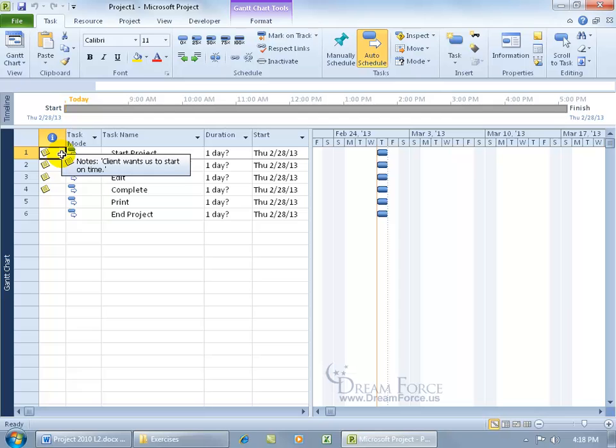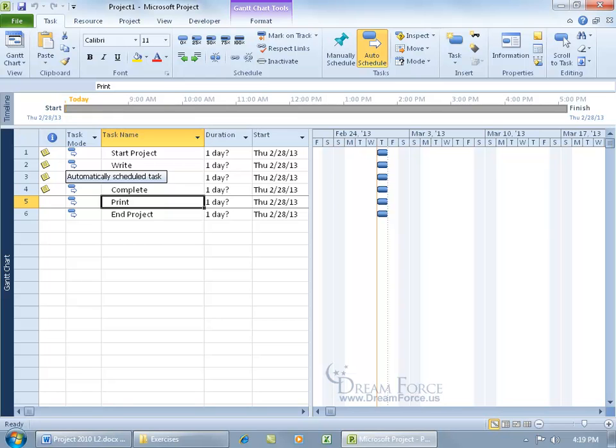Hover over it. Client wants us to start on time. Bob might be our man to write for us. He's the man. And in any case, there's your task, and cool. And of course, it's in auto task mode. That's the way I set my project up here instead of manual mode.